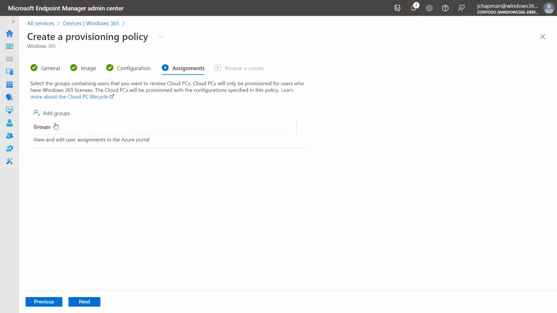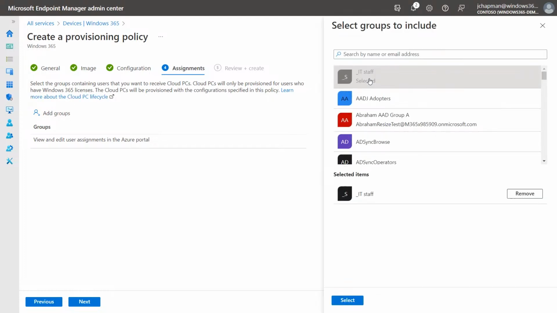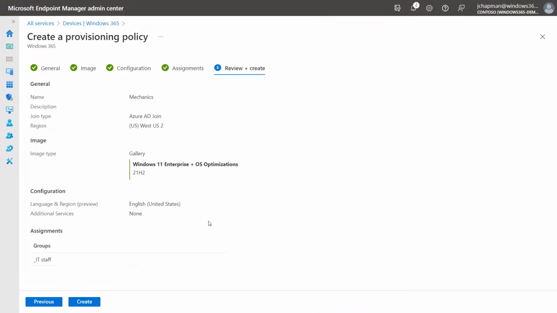So now for assignments, this is kind of where the magic happens, because now I need to basically take this policy and matchmake it to the group that will get these Cloud PCs deployed to. So I'm going to go ahead and just choose my IT staff. That's the team that I'm in. I'll hit select, and I'll go next, and you'll see the different settings that I've selected, my region and image and everything, and which groups have been assigned.